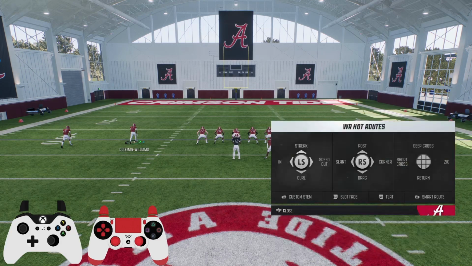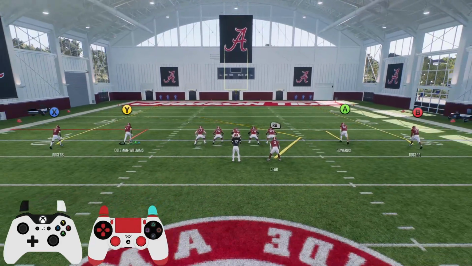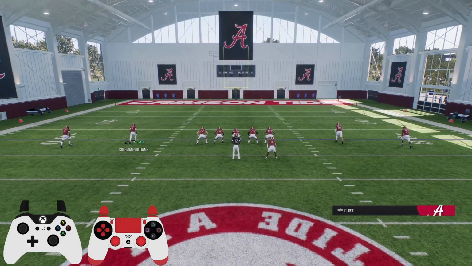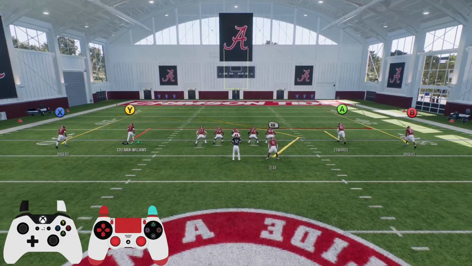Hot routes are a great way to make quick adjustments at the line of scrimmage and can help you take advantage of what the defense is showing you. And that's how to change a receiver's route or use hot routes in College Football 27.